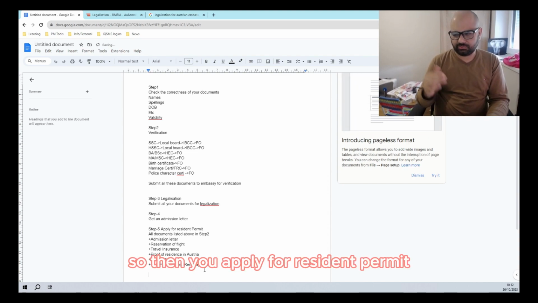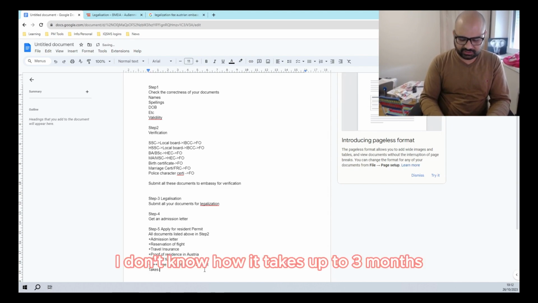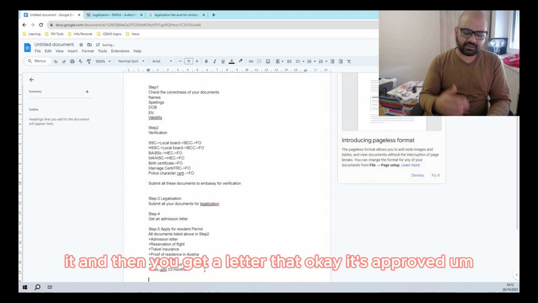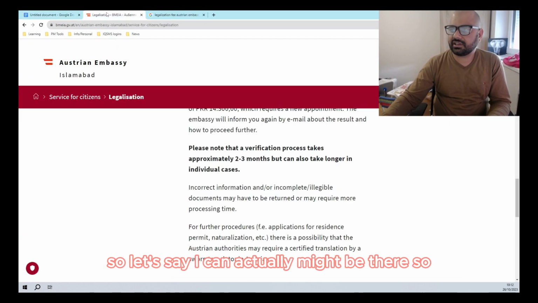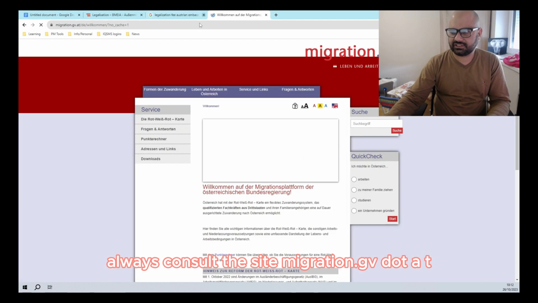Okay. So then you applied for resident permit. Normally resident permit takes up to 3 months. And then you get a letter that okay, it's approved. There's always the site to consult, migration.gv.at.